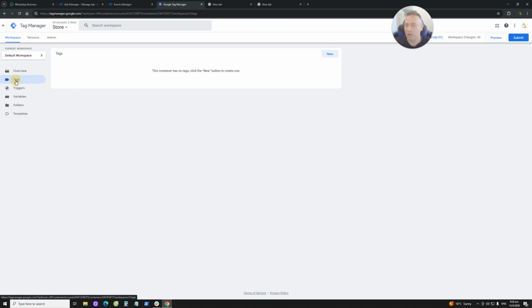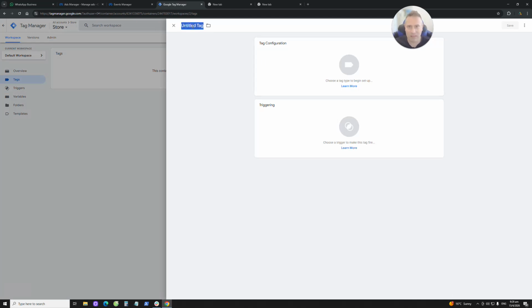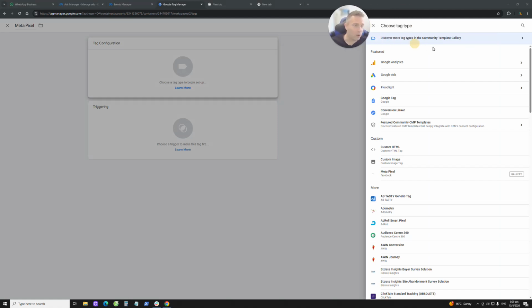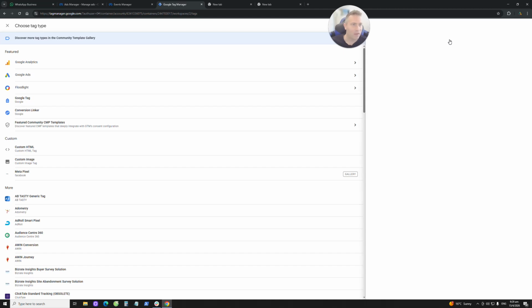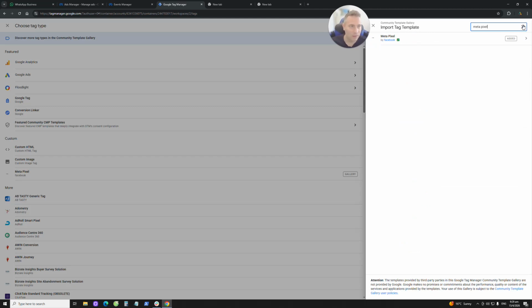Once we come to Google Tag Manager, we're going to click on Tags and create a new tag. We're going to name this tag Meta Pixel, or you can give it any name that you like. And we're going to click on Tag Configuration. Here, we're going to click on this blue line and go to the Template Gallery. Now that we are in the Template Gallery, we're going to search for Meta Pixel. You're going to find the Meta Pixel by Facebook template. You need to select this template.